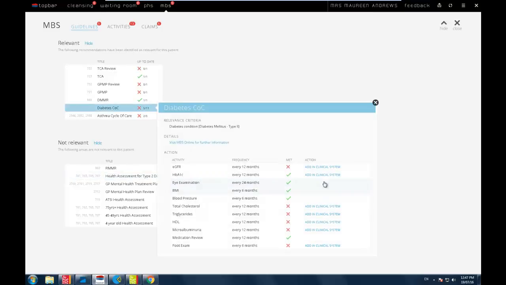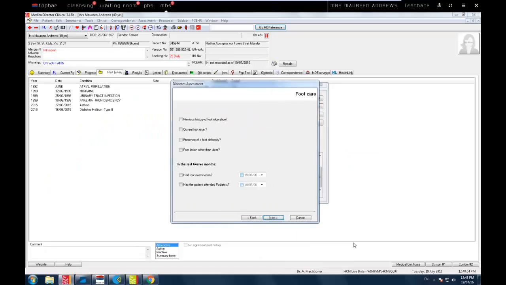Clicking on this will actually show you the components of the diabetes cycle of care, and it gives you that neat option to enter that in the clinical system. I'll just show you that for one example with the foot exam. Clicking on here, that will jump straight to the right screen, the diabetes assessment with foot examination. I won't fill it in now because I can't delete it, and I don't like to keep doing the same thing over and over again. So that spot is the only place we can actually pick it up from. It's part of the built-in diabetes assessment in Medical Director in this case.